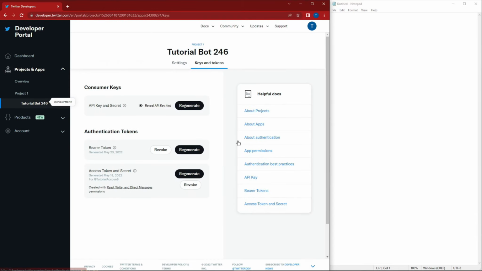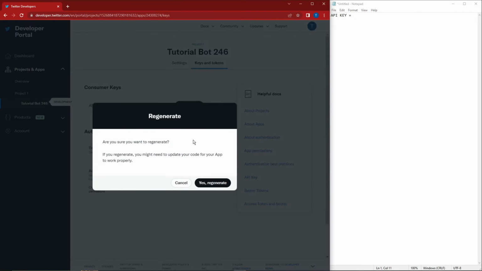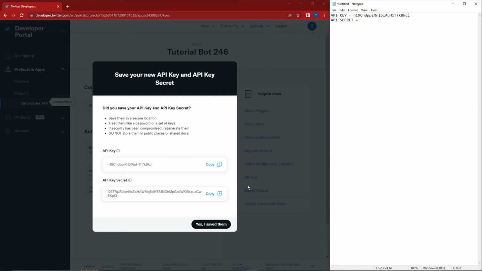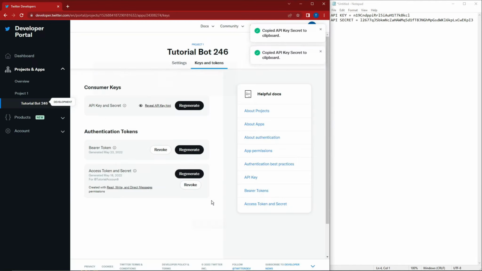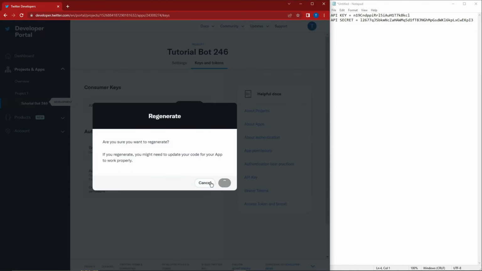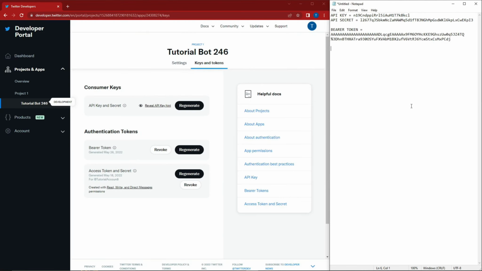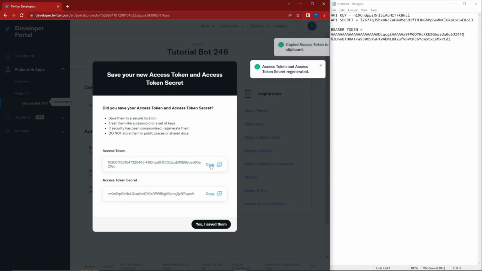Now we can open a notepad on the side here and we can finally regenerate the API keys. It's important to note that nobody else is allowed to see these tokens, otherwise they can access your Twitter bot. For the sake of the video though, you're allowed to see mine because I'll be deleting it afterwards. Make sure to then save them appropriately so that you know which one is which. After that, you'll need to save the bearer token as well, so regenerate that one as well and save it.